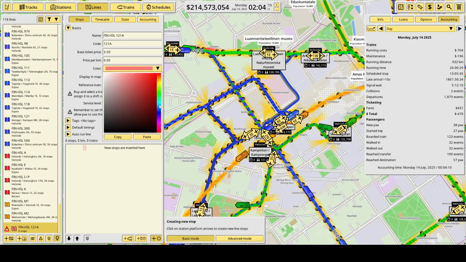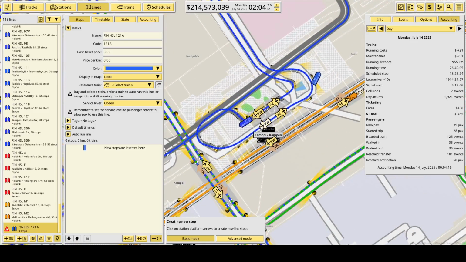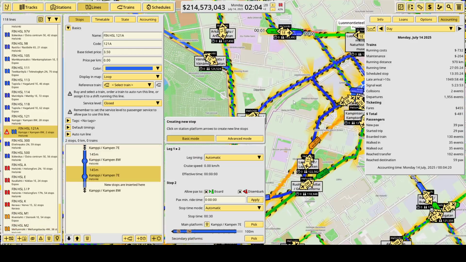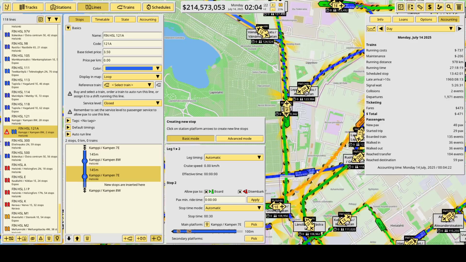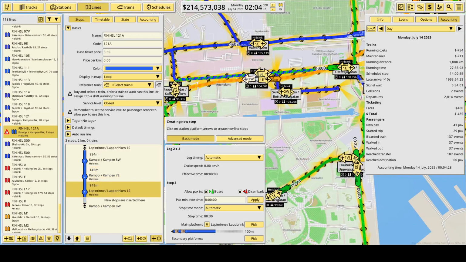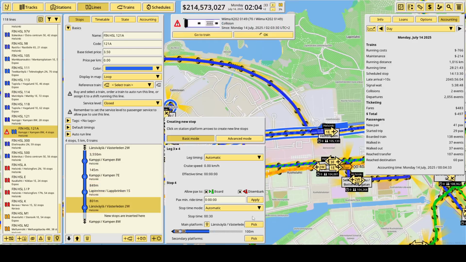There we go. Like I said, the line starts from the basement terminal, the underground terminal at Kamppi, and then it stops at Lapinrinne, and it stops at Länsiväylä, and then it will turn right to Länsiväylä.